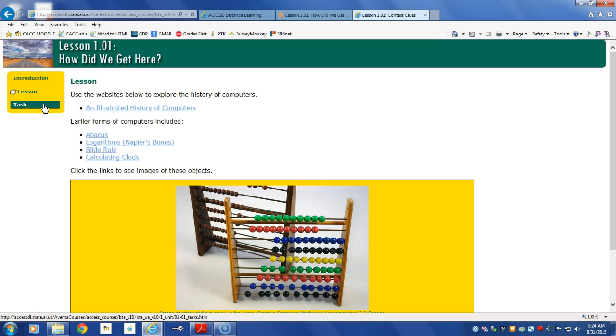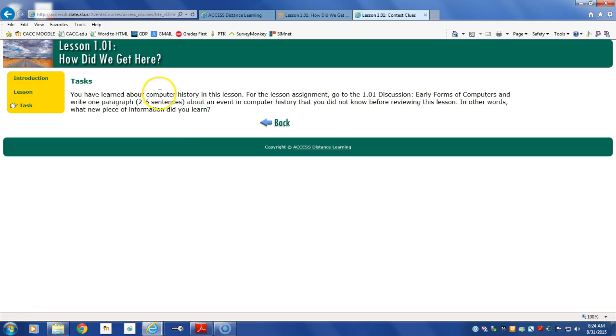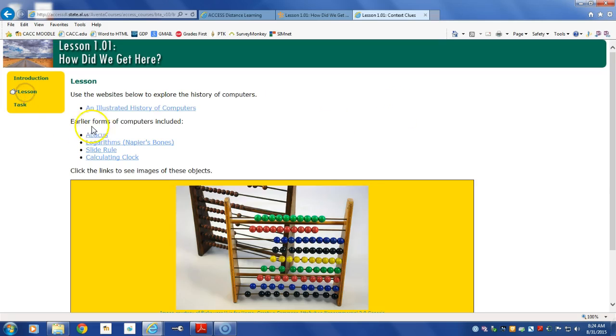Your task for this lesson is on the last page, and your task for this lesson is to go to the discussion board, which I showed you in the overall video. But you're to go to the discussion board, which, for this lesson, is 1.01 discussion, early forms of computers. And on the discussion board, you are going to write a one paragraph, which is 2 to 6 sentences. You're going to write a one paragraph brief about an event in computer history that you did not know before reviewing the lesson. So basically, what you read on these links right here, if you find something that you had previously not known, you're going to go to the discussion board and write your post about that.